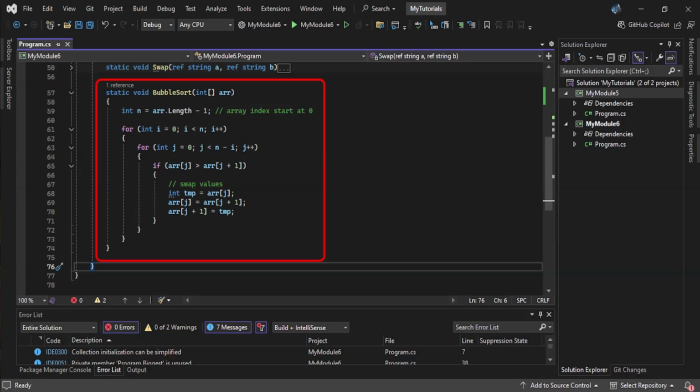The method uses a very common sorting algorithm to sort the values in the array. It's called the bubble sort because as it loops through the array, it bubbles the higher values to the end of the array. Let's have a brief look at its structure. Line 59 gets the length of the array minus 1, then the outer loop runs through the entire array except the last element in the array.